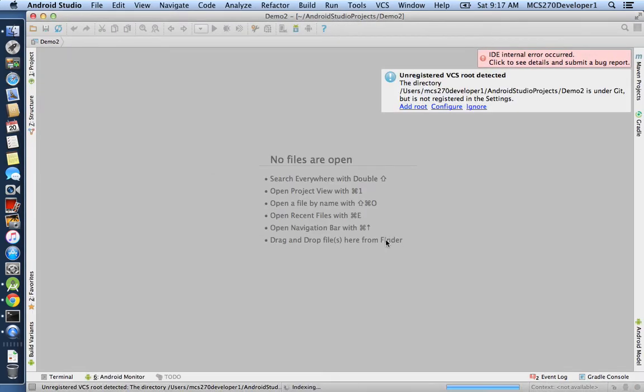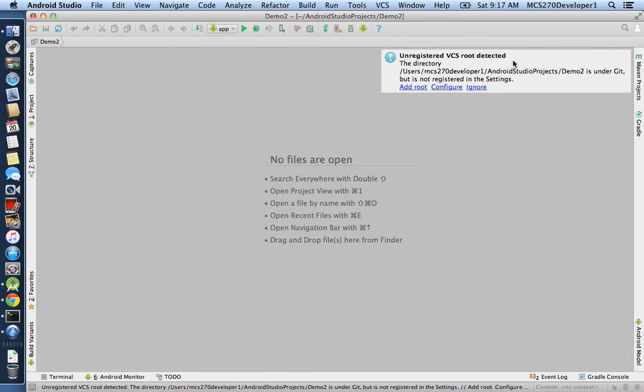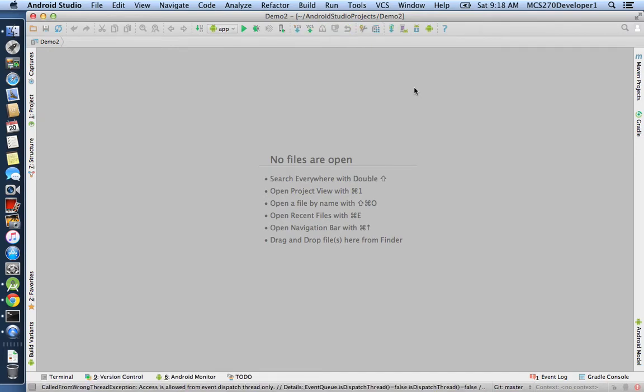Again, as in the previous video, there's an IDE internal error that has to do with just my demo situation. But additionally, when we import this thing, it says we've got this unregistered VCS root, a version control system. This demo 2 is under Git, but not registered in the settings. So we can go ahead and add that as a new root, a new thing that should be version controlled.